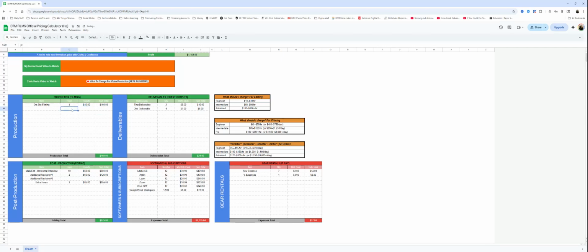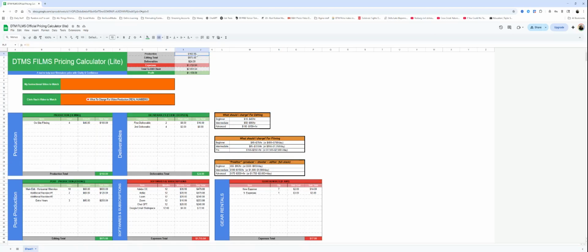Bingo. So on-site film, they need you for 4 hours, it's $40 an hour, so your subtotal is $160. Notice the production total down at the bottom of that section now updates to $160. Because every time you go horizontally from left to right and finish that row, each row takes the subtotal, and the subtotal takes that entire column up and down, and then spits out a total production number down at the very bottom of the column. And then that number will go all the way up to the production overhead section.